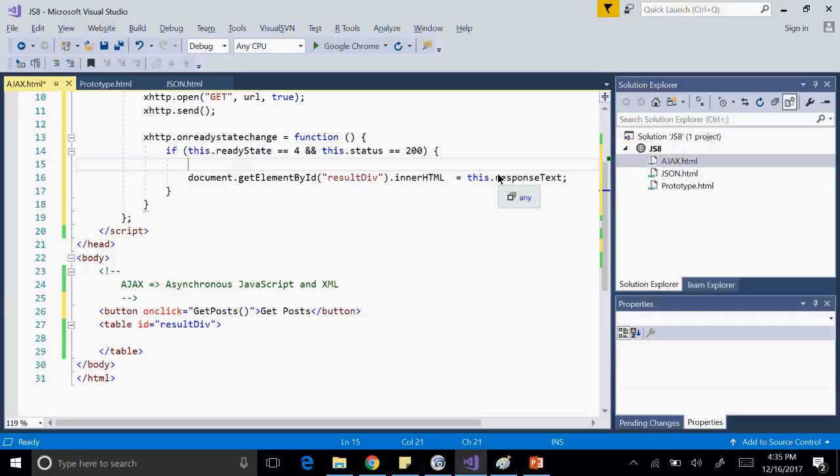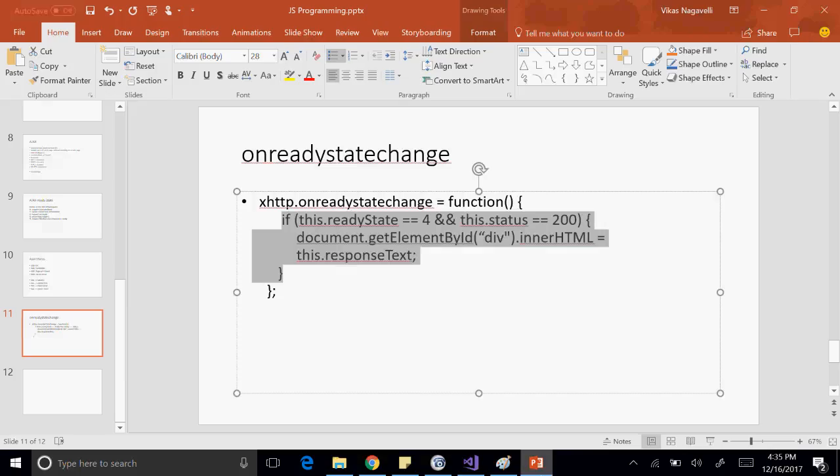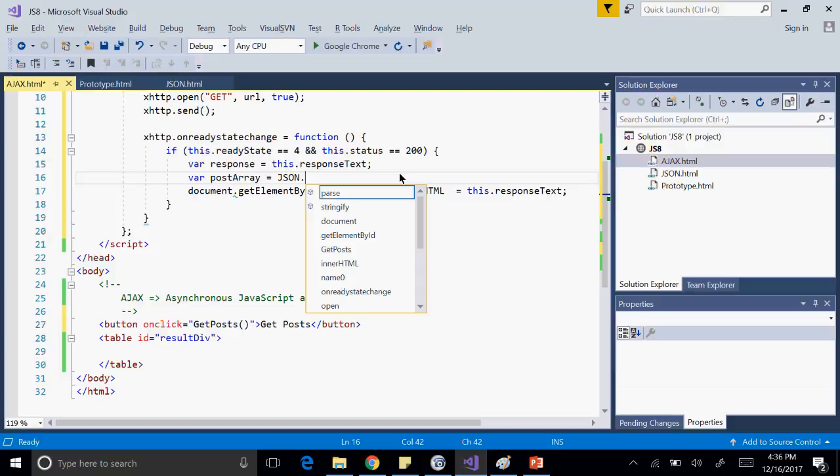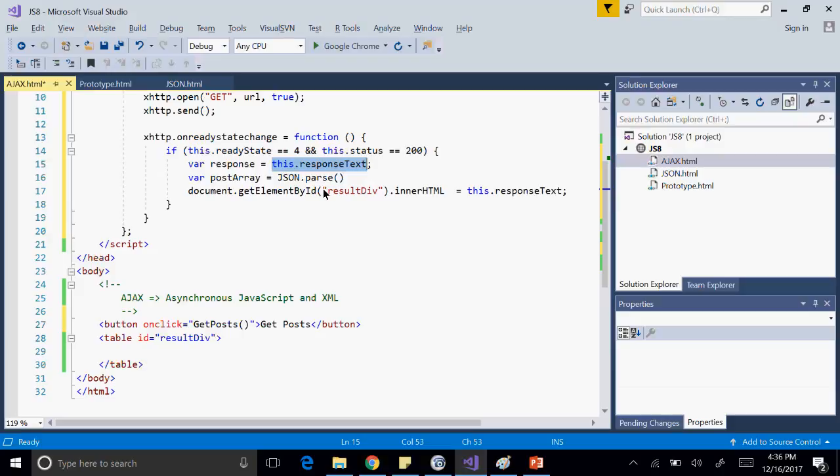But what I'm going to do is var response equal to the response text. So this whole text you get here. After that I'm going to convert it back to an object. So I'm saying postArray is equal to JSON.parse, and you can directly give the response text.